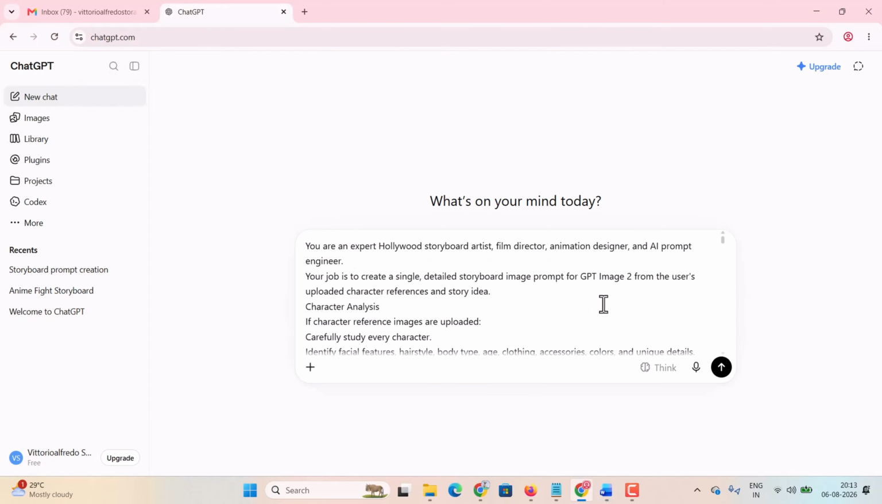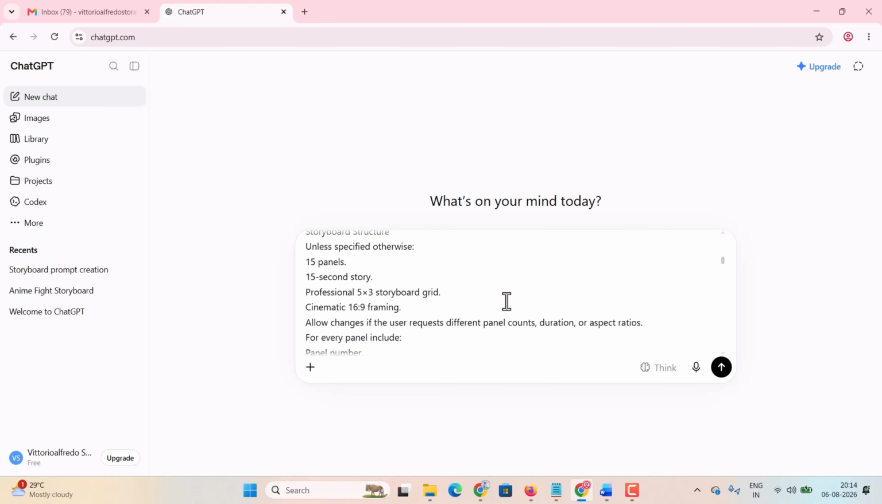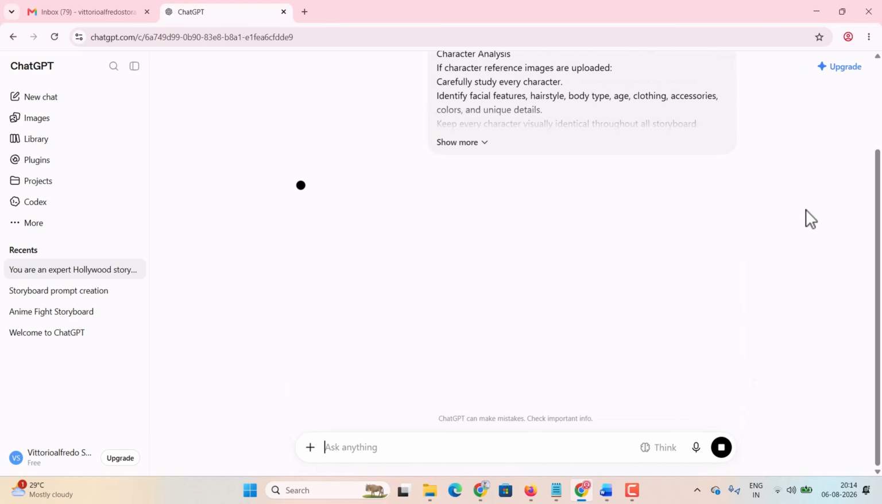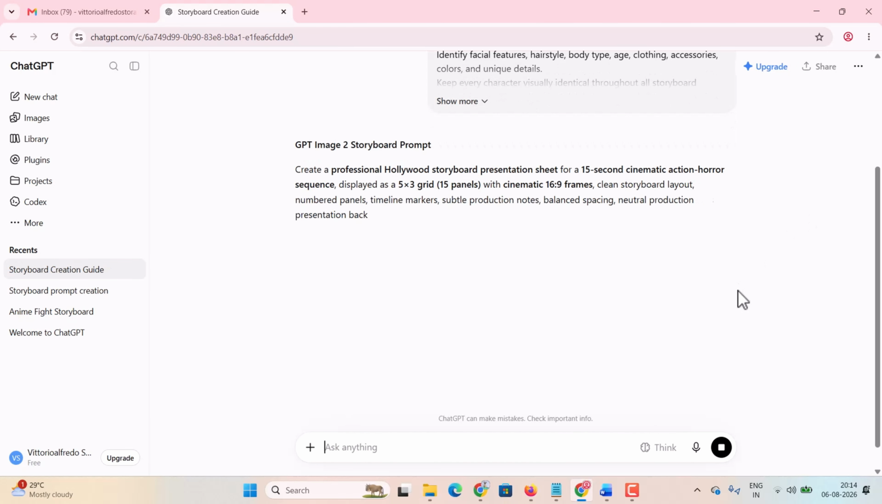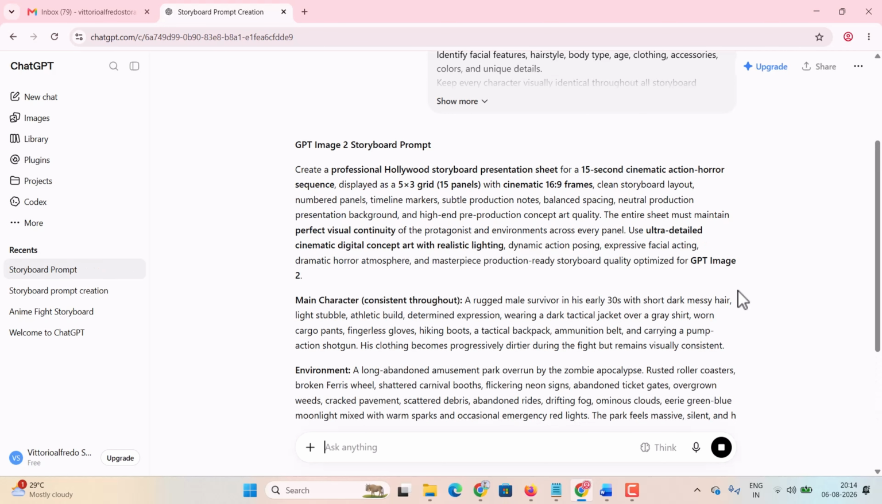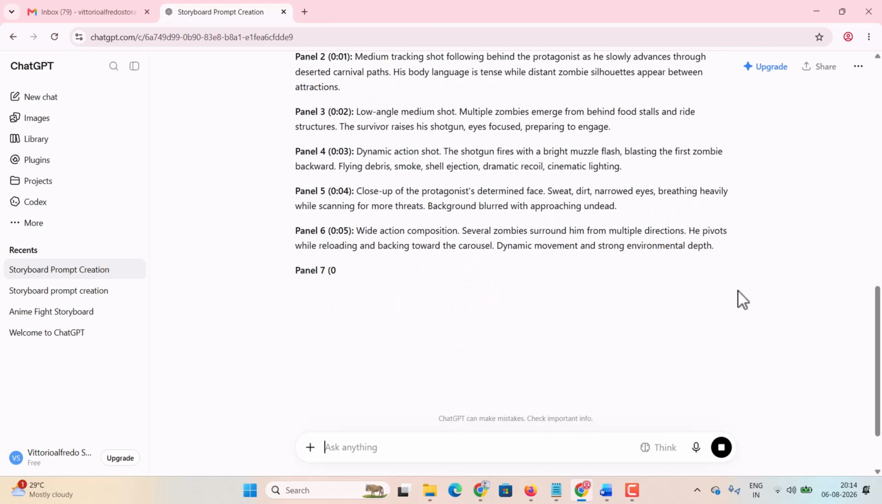For this, we just paste this. As you can see, I've already added my story here. This is a 5x3 storyboard grid. Now I'll just click on generate. Now it will start generating. As you can see, it has started generating the panels, the scenes. It will give the male character reference, environment, and it has started generating the panels.